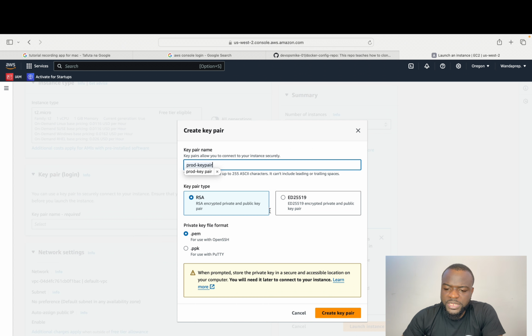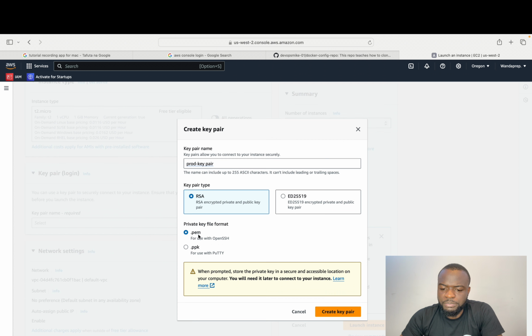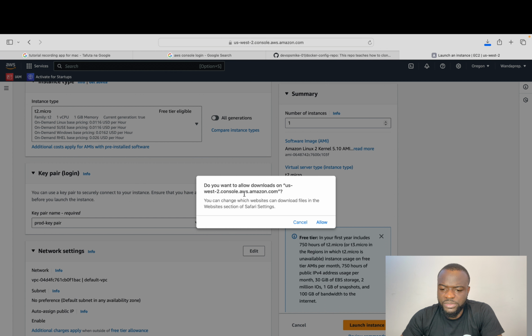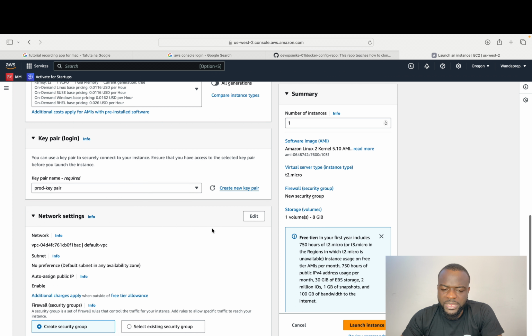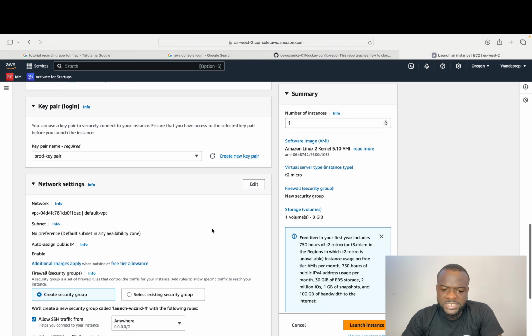Once you create the prod key pair, you always want to allow it as .pem, which is what is used for OpenSSH. And then once you give the key pair name, you can create key pair. Now they'll tell you, do you want to allow downloads? So you must download this key pair. If you allow downloads, this key pair will be downloaded, and if you go into your download folder of your computer system, you should see the key pair. Now, for you to log into this instance, you must be in the directory where this key pair is located.